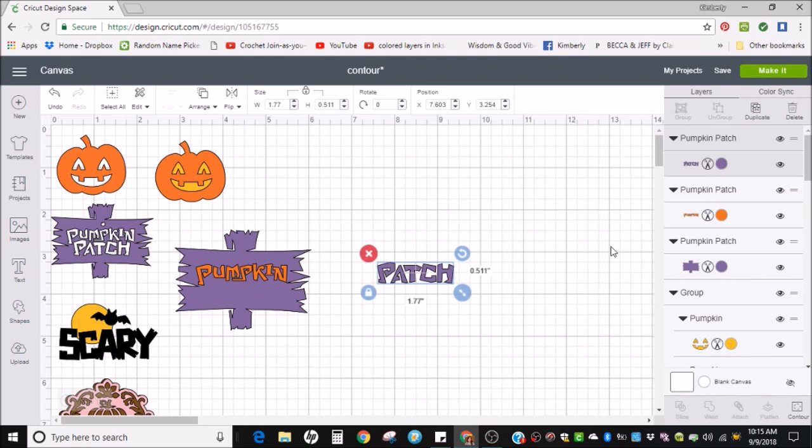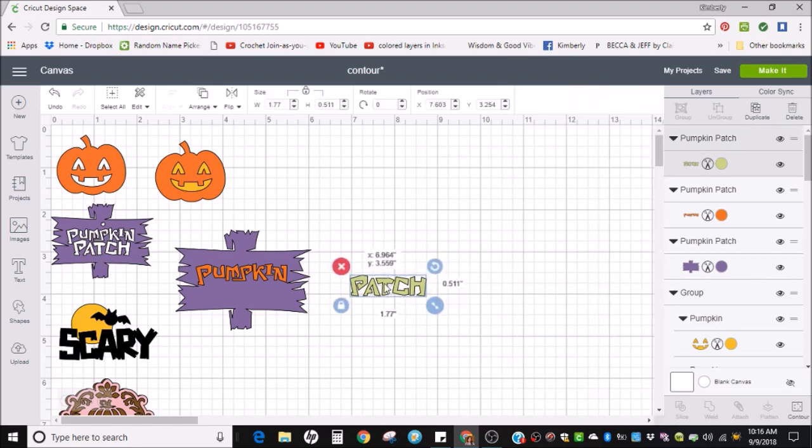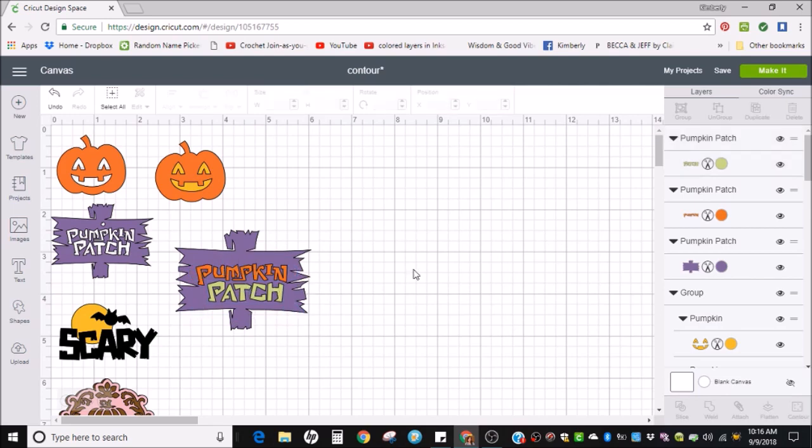Now that we have patch, we can make that any color we want. So come over to the right and change it to the color you want. I'm going to click on green. It's actually sage. There we go, we have 3 layers so far. We've got 1 more to do.